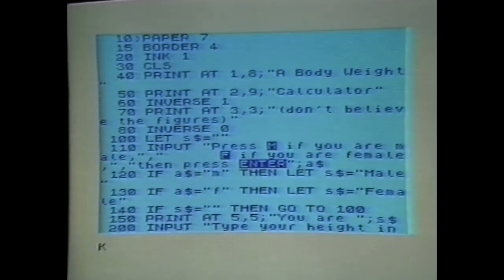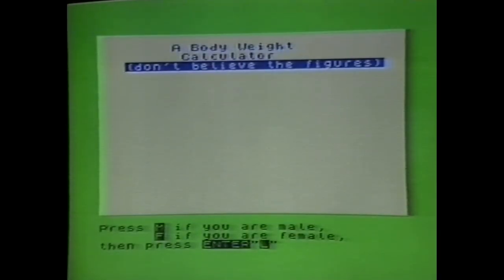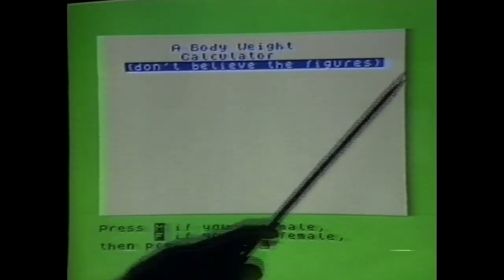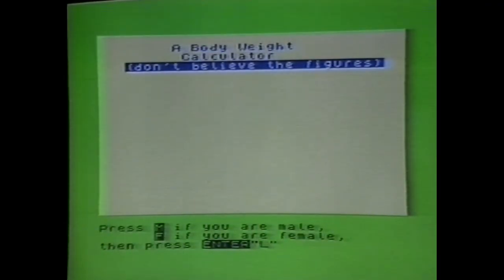To show that this really worked, that my program has been changed, let me run it again. Pressing R for run, followed by Enter. The program comes again, but this time the paper is white, which is color 7.